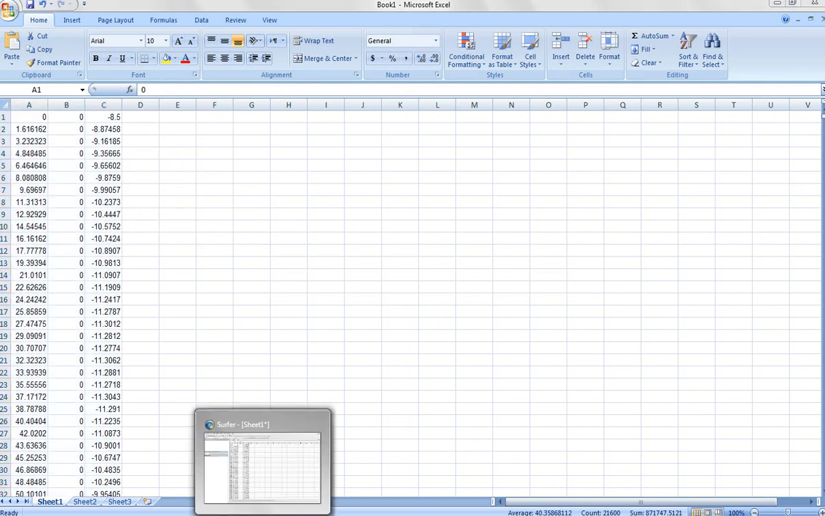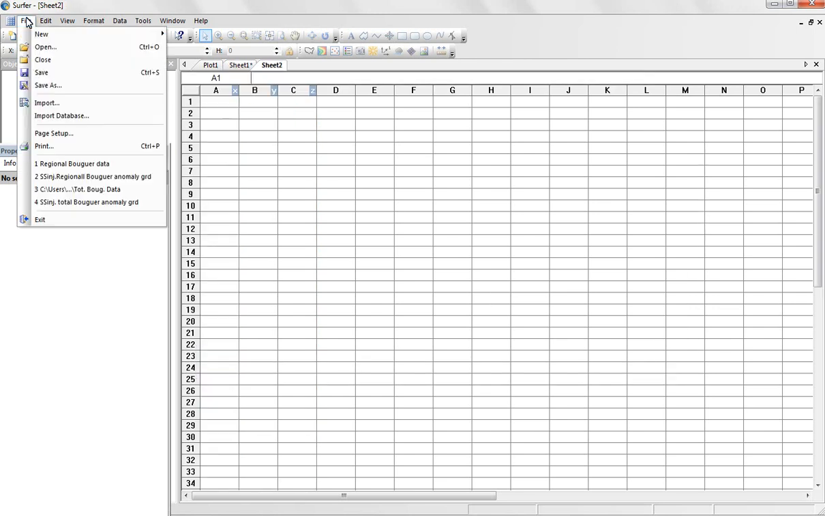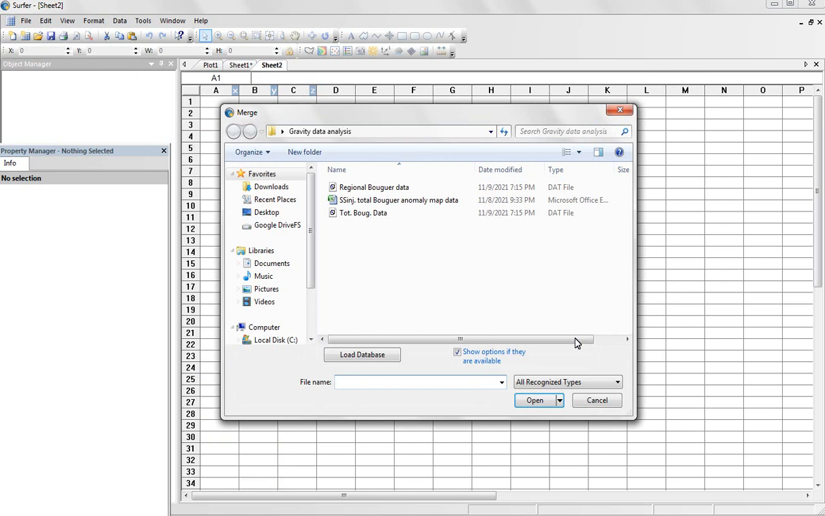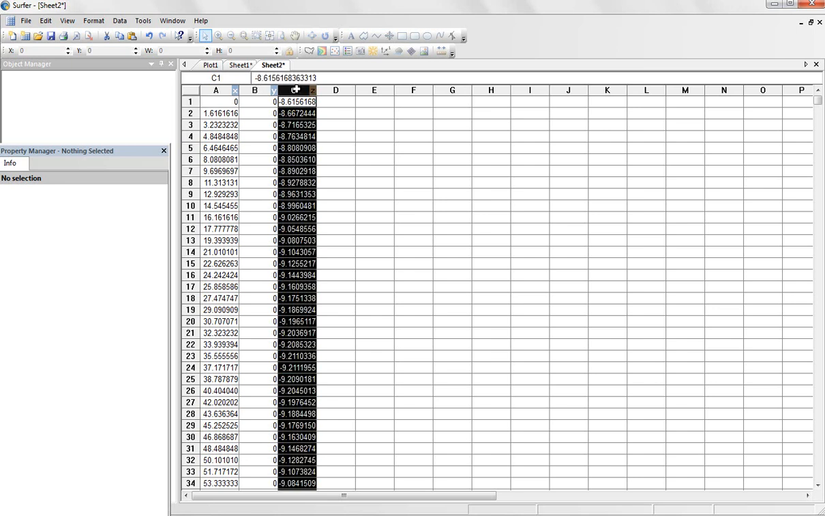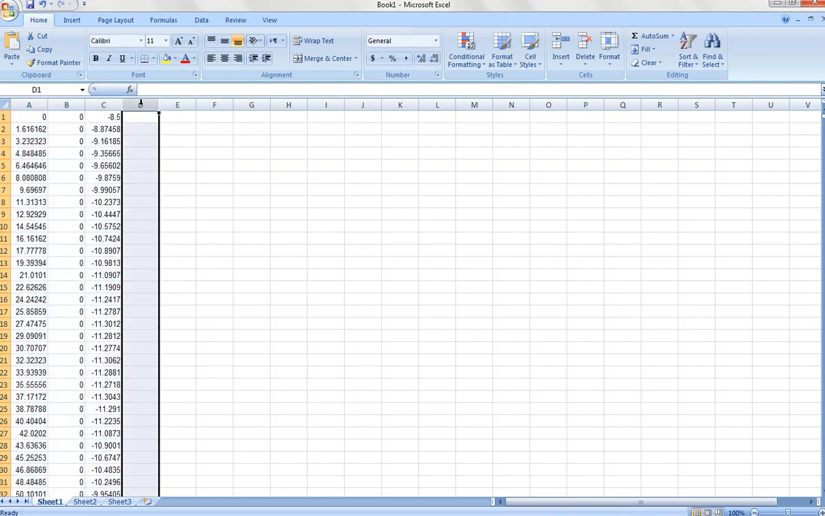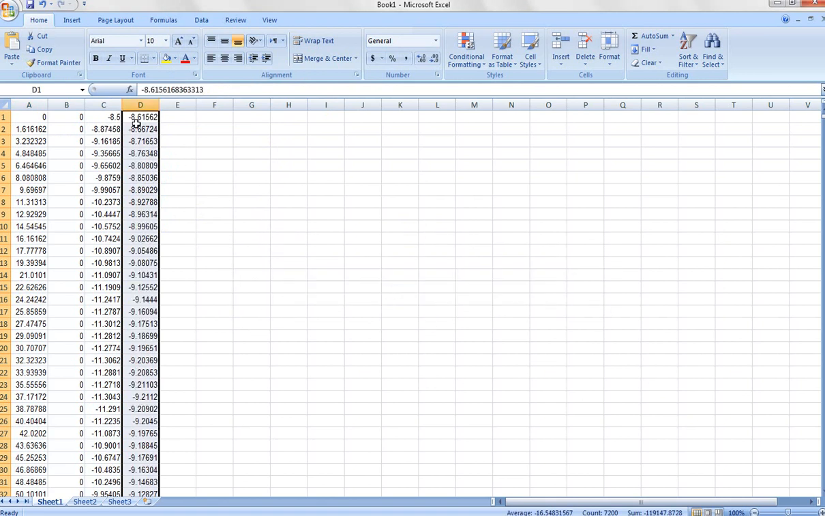Now we need to import the regional data, so we open a new worksheet and go to File, Import, the regional Bouguer data, and open it. Now we take just the C column, because A and B are already copied inside the Excel sheet, so we copy the C column and paste it in the Excel sheet. Now we have the total and regional in columns C and D.